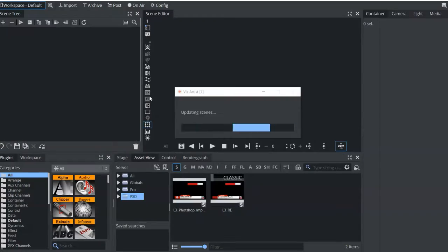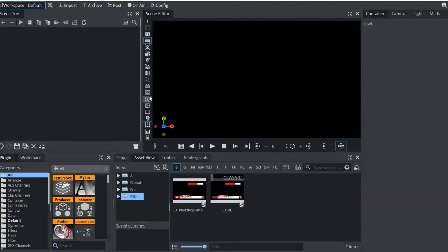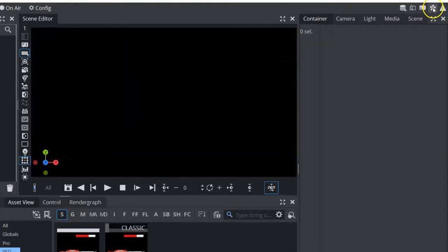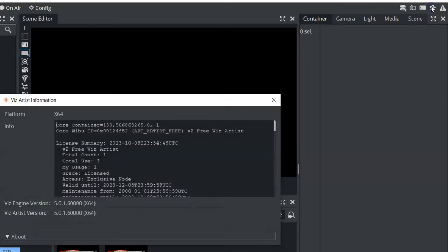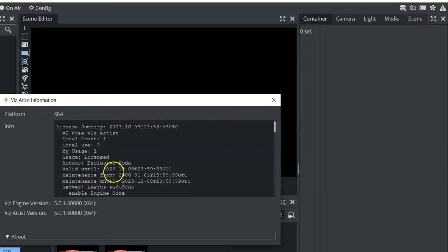Okay, here you can see Vizrt Artist has now started and we have our new license. And if you want to check the details of your license, you can click on this little icon. It says Viz Artist information in the upper right of Vizrt Artist. And here it will tell you your license information and valid until when. So this is how long your license is valid until. Once it runs out, you'll need to go ahead and reactivate and run through that whole process again.